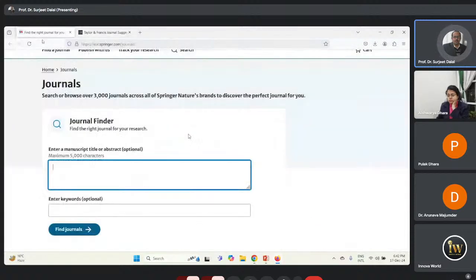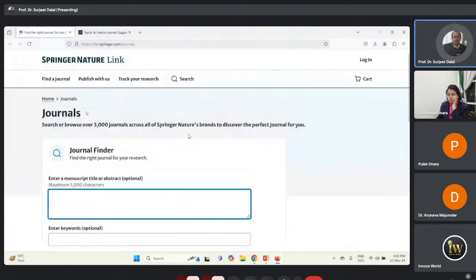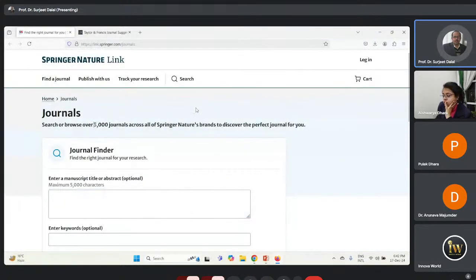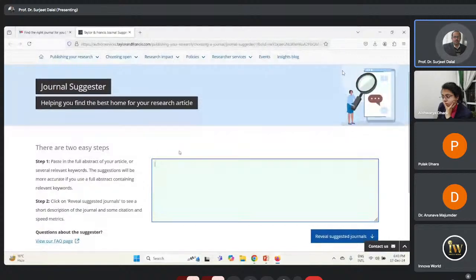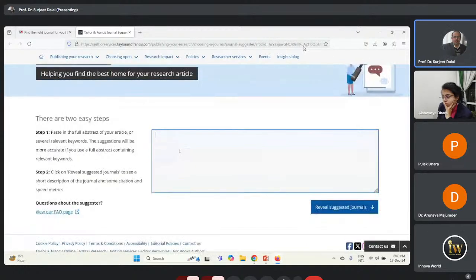I have taken the first case as Springer Nature. Why do we need such a suggester or finder? Because this publisher is running 3,000 journals, and the journal that fits us will help us. Same case with Taylor and Francis: it also runs a lot of journals, and whichever journal we find will help us.